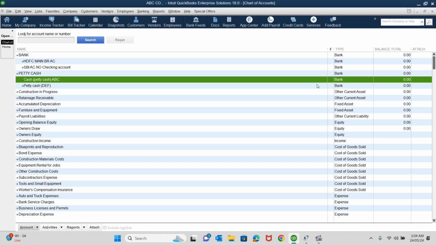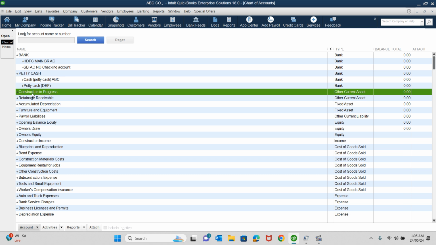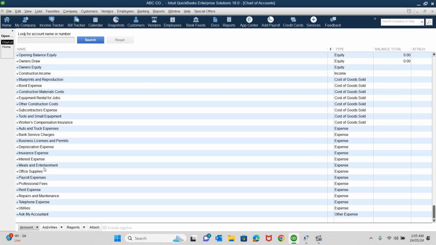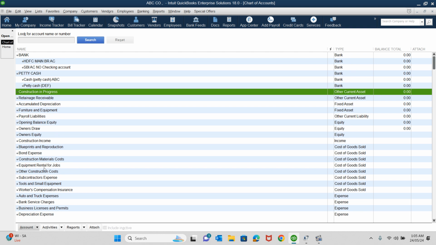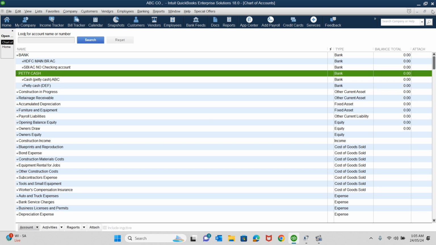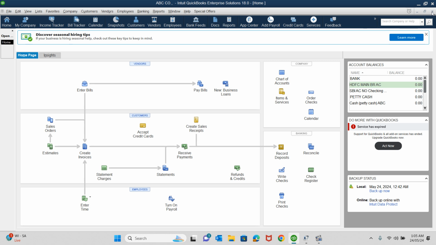Now we are going to show you a company paying a certain amount as petty cash to ABC person. So in that case, what we will do is a very simple and easy method: write checks. If you see my mouse here, write checks. Or we can make journal entries.